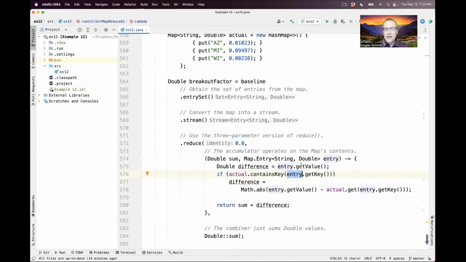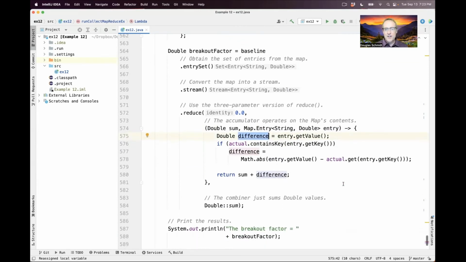So what we do here is we get the value of the entry, because we know we have that one. We check to see if there's an actual, and if there is an actual, we compute the difference between the actual and the baseline. And we store that in a variable called difference, and then we return the sum of the current running sum and the difference. So that's how we compute the so-called breakout factor in this case. And all that computation takes place essentially in the accumulation phase.